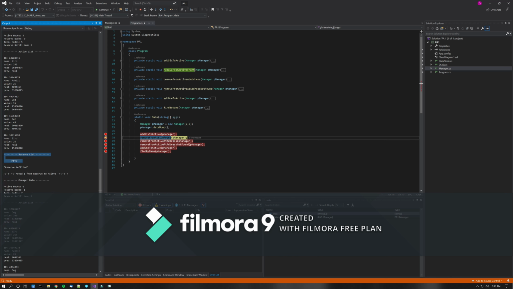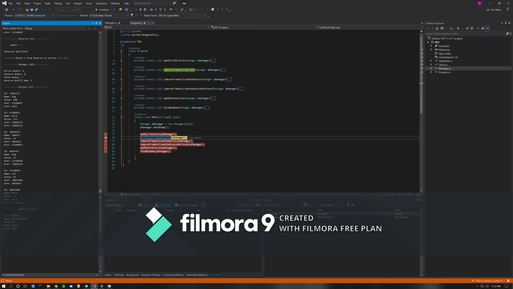Because we asked for a 6th node for active, now the reserve is refilled and one of them is moved from reserve to active. So I have 6 nodes in active, 1 in reserve, and you can see that here.